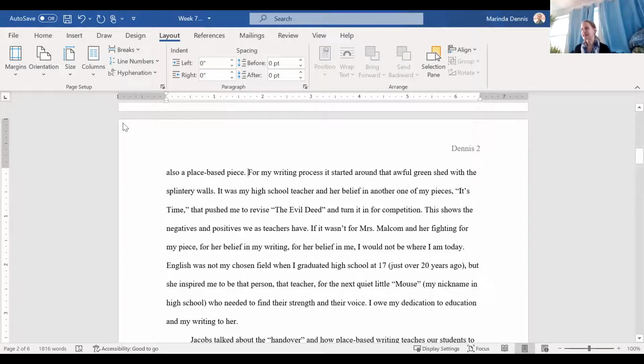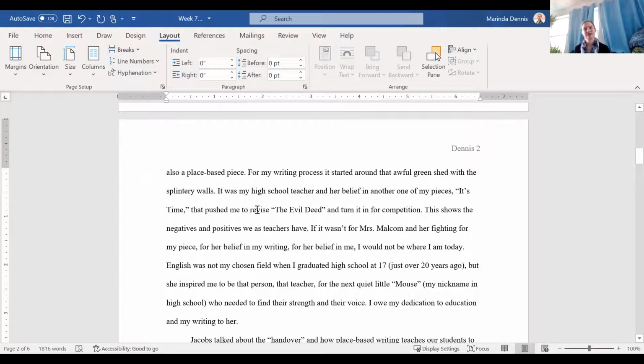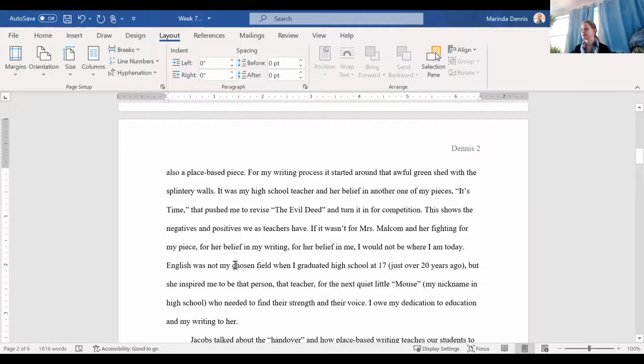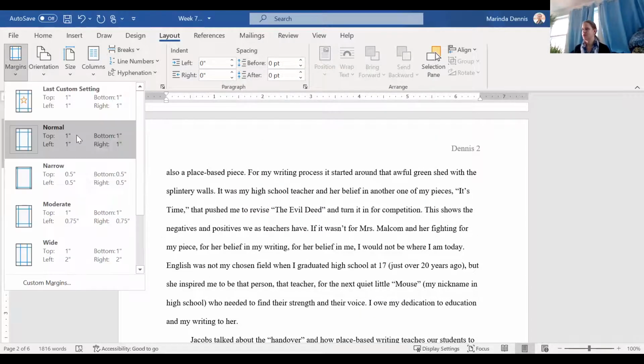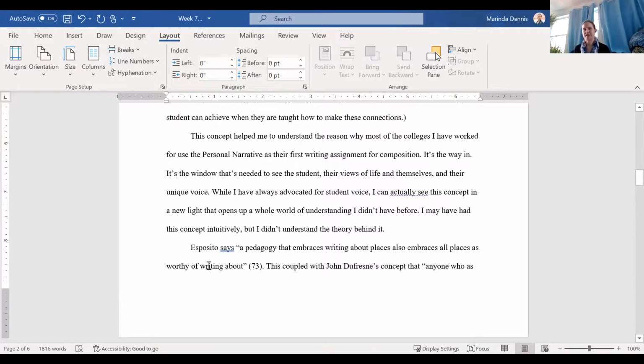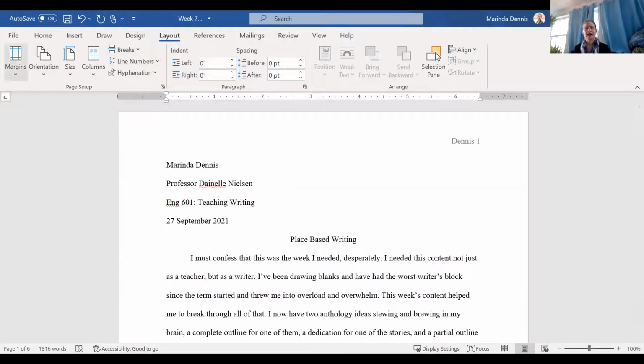The last item would be the margins, and we're already on layout, margins, and you just want this normal 1 inch everywhere. So again, making sure these are all set to 0. Everything's unchecked. 1-inch margins all the way around, and making sure you've tabbed in. So this is the basics for academic writing and for just academic formatting.